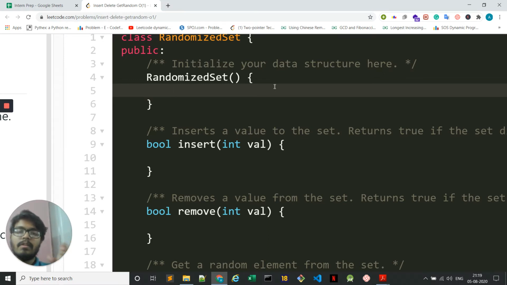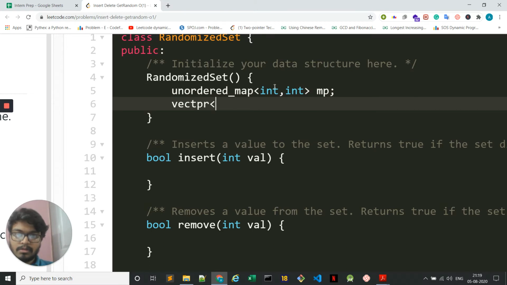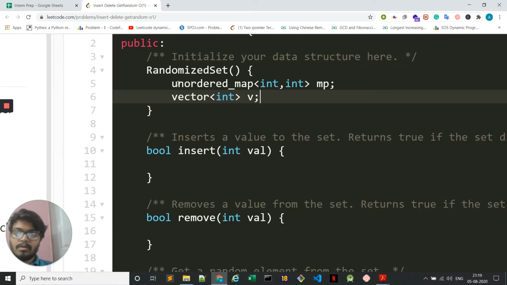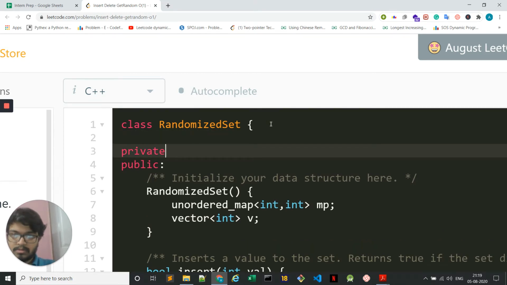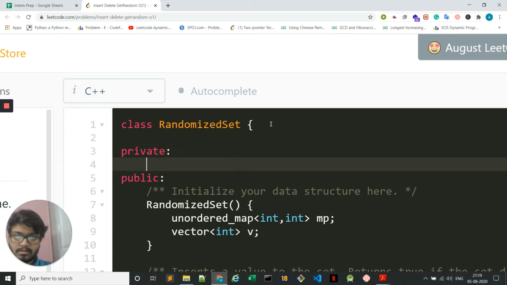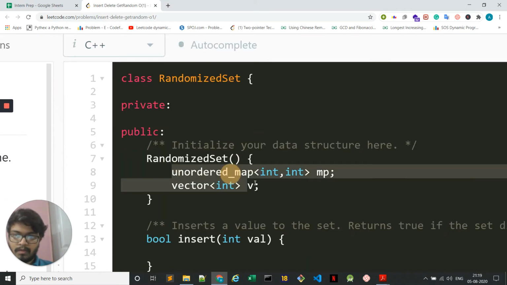So whenever we are told to insert, we will check if this entry exists in the map or not. So more specifically, we can use an ordered map of integers. So let us say this is the map, and we will also create a vector of integers. Let us define some private parts, and both of these will come in the private section.